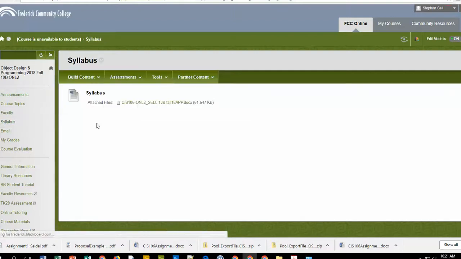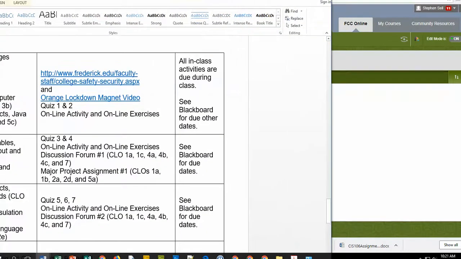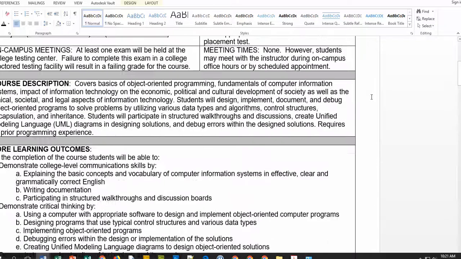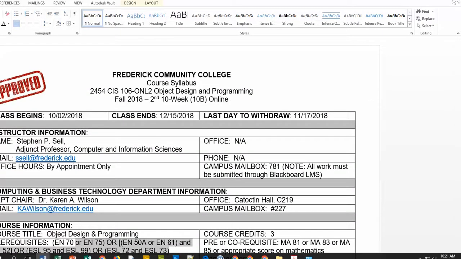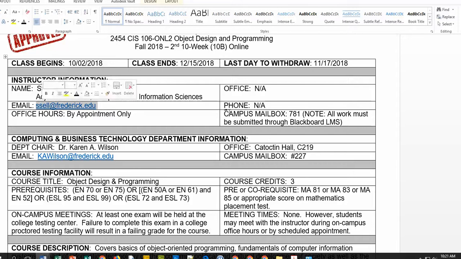You also see the syllabus posted, so I'm going to go ahead and pull that open. That is a Word document. So this is what it looks like. When you see the syllabus, of course you can read through this. I'm not going to insult your intelligence. You're all adults and can read. But you'll see that the best way to reach me is by email.